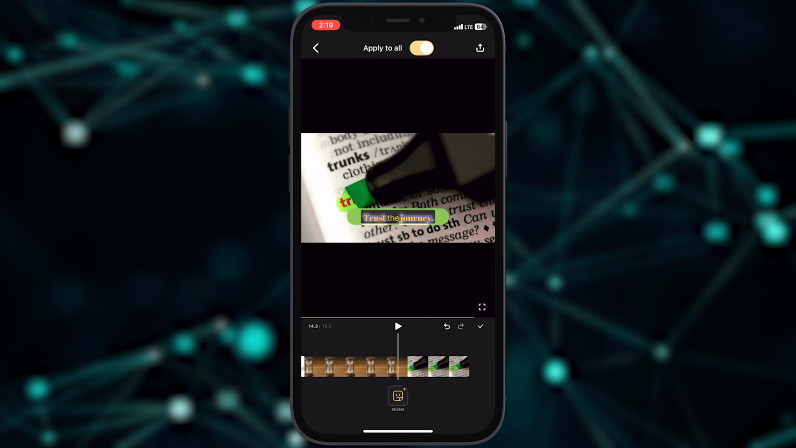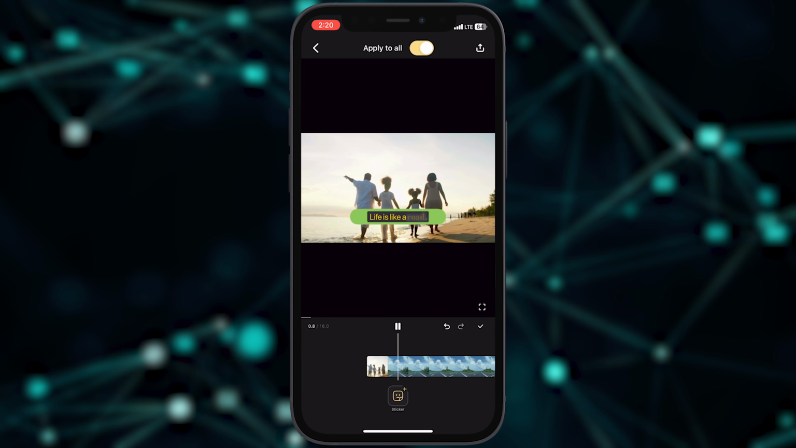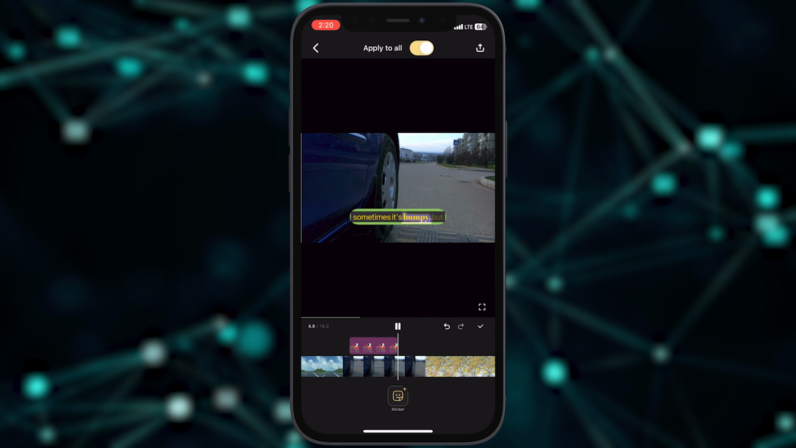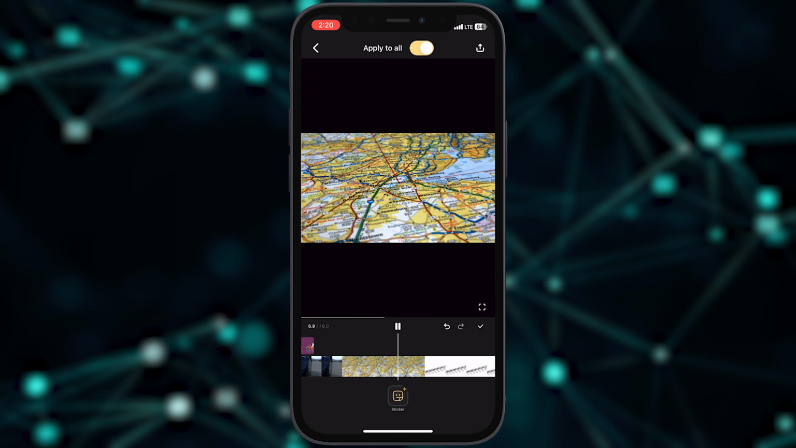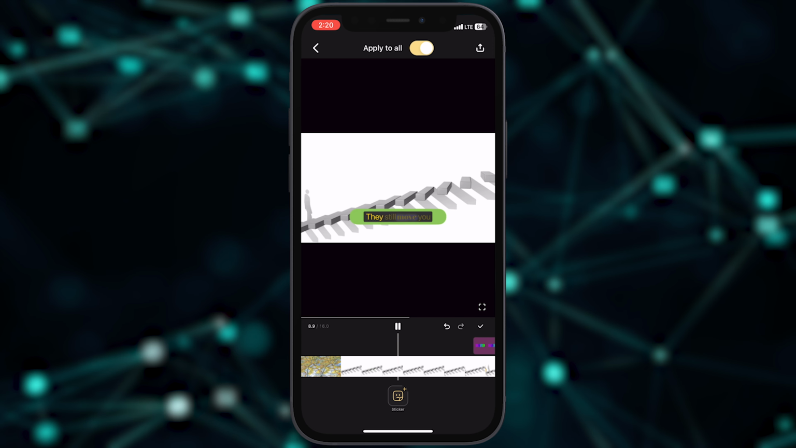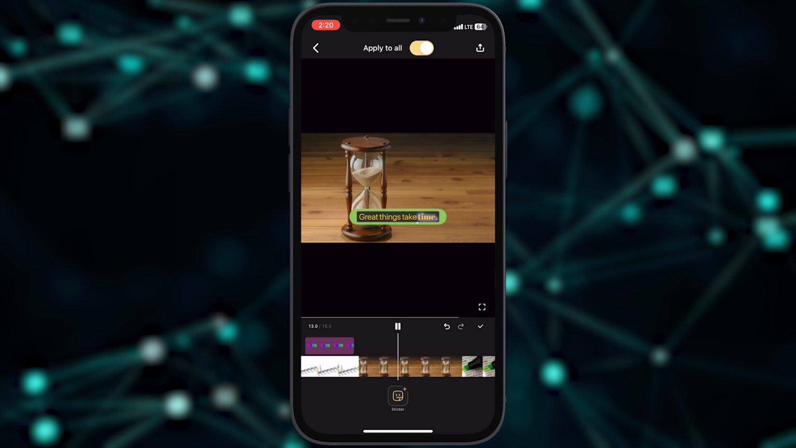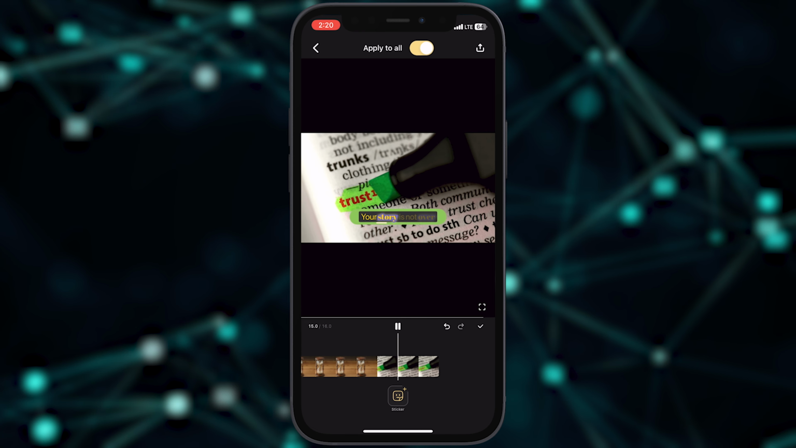Life is like a road. Sometimes it's smooth, sometimes it's bumpy, but every turn takes you somewhere new. Don't be afraid of slow steps. They still move you forward. Keep going even when it's hard. Great things take time. Trust the journey. Your story is not over yet.